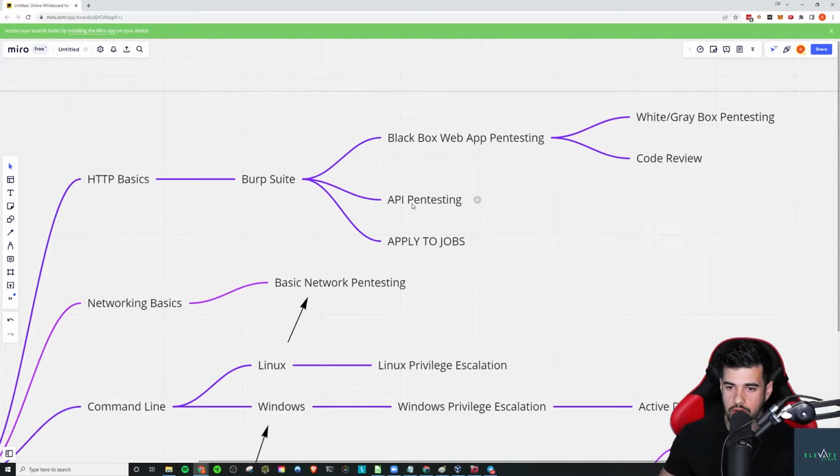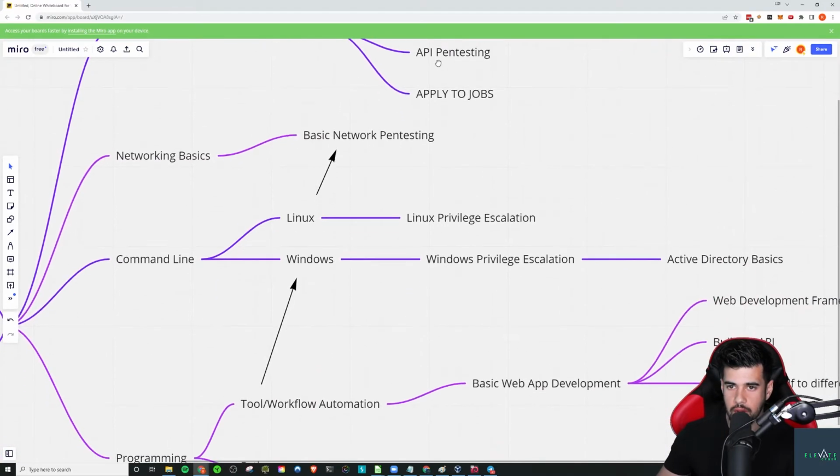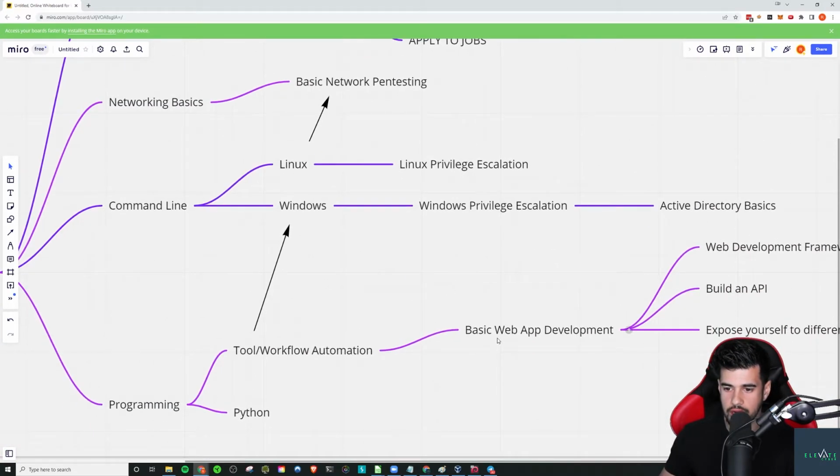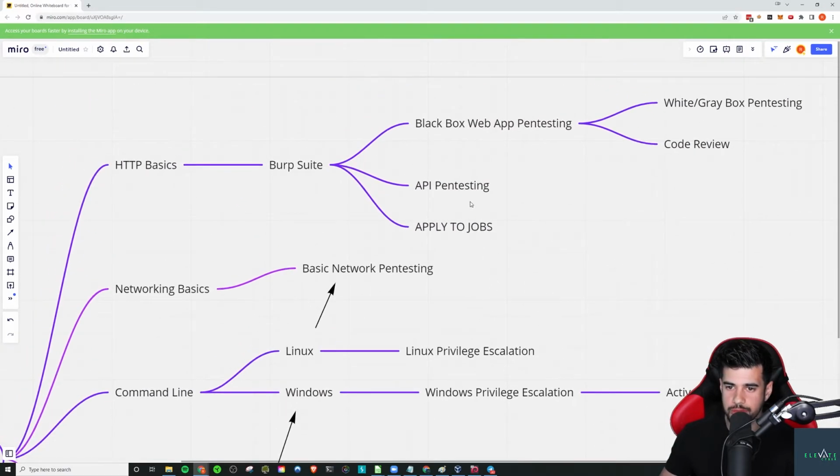So I would start learning, okay, what are APIs? I would say first you might want to go down here to the app development part and just learn about what APIs are first before you do API pen testing. But then once you learn about what APIs are, you want to go into, okay, what are some common vulnerabilities that exist with this technology and how can they be exploited?